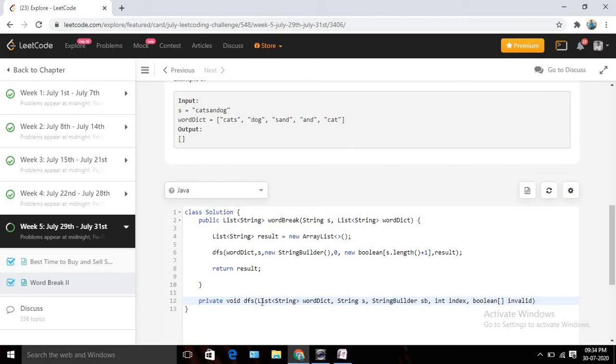Now what I need to pass is my result, right? So that should be a list of string. Okay, so yeah, something like this. So okay, let's implement it. How can we implement it?